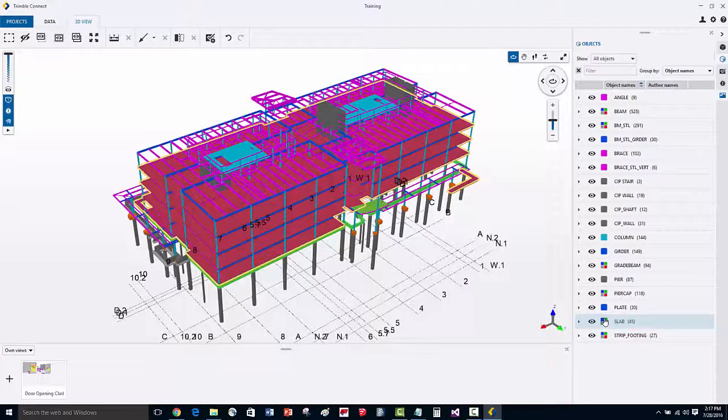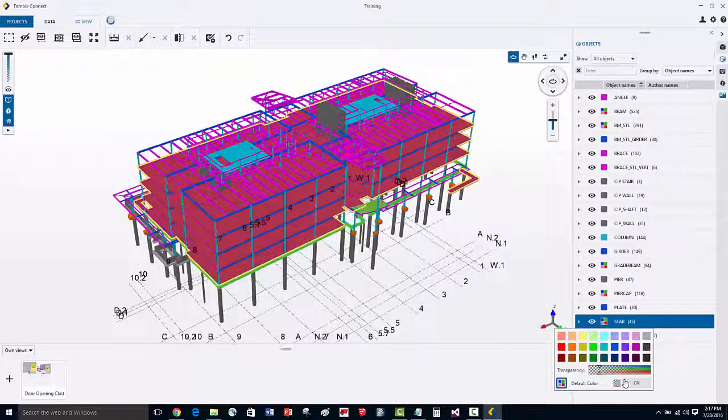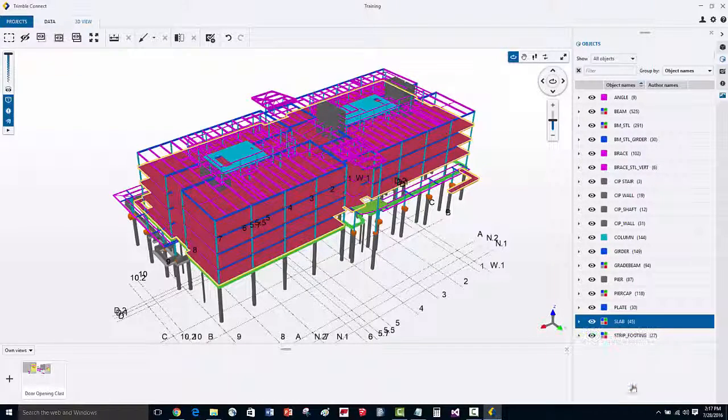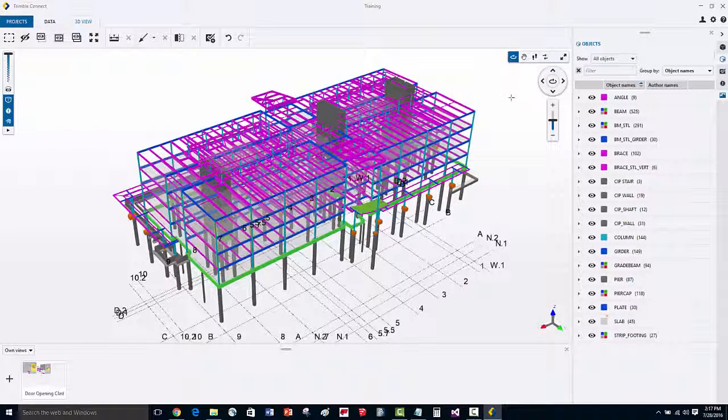Now what I'm going to do is I'm going to change the transparency of those objects to very transparent or mostly transparent. And then what I'm going to do is I'm also going to set this to a light gray color. That way it's easy to see through the slab and see the structural beams.